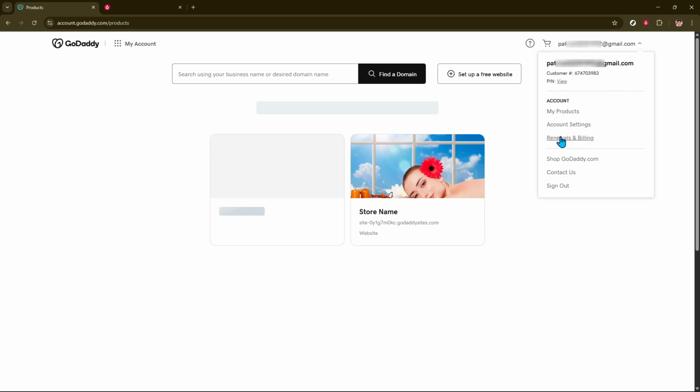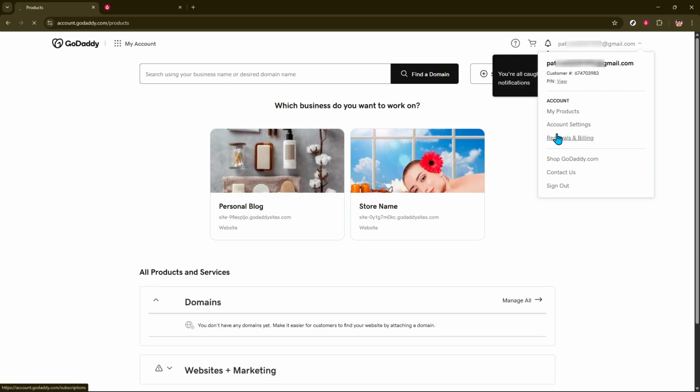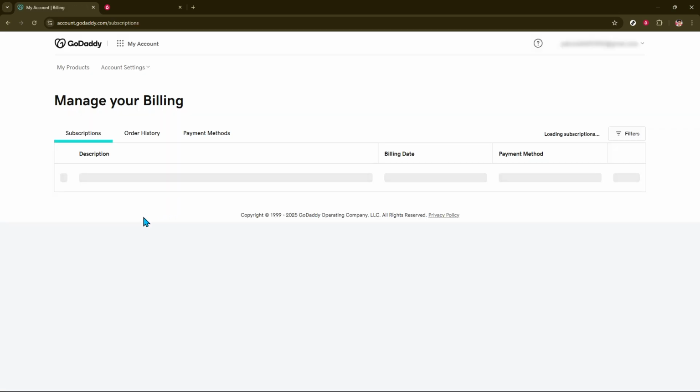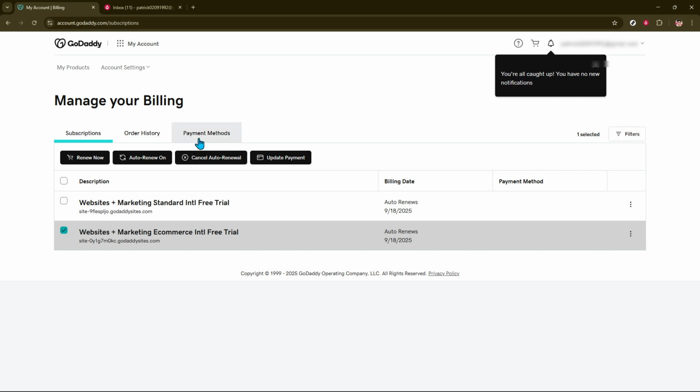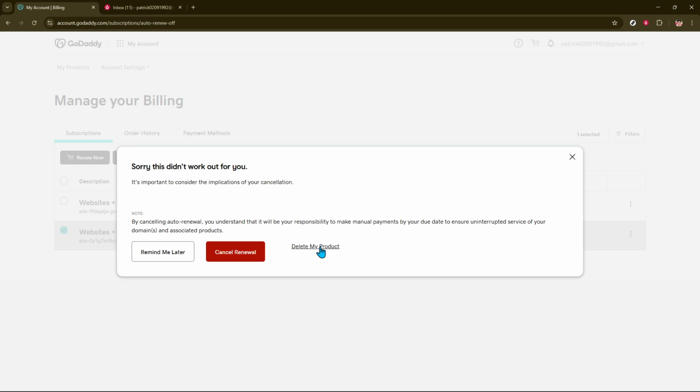Look through the list of your active subscriptions and find the specific website you want to delete. Once you've located it, click on the option to cancel auto renewal. By doing this, you're essentially ensuring that your website won't be automatically renewed once it reaches its expiration date. Next, go ahead and click on Delete My Product. Doing so will initiate the website deletion process.